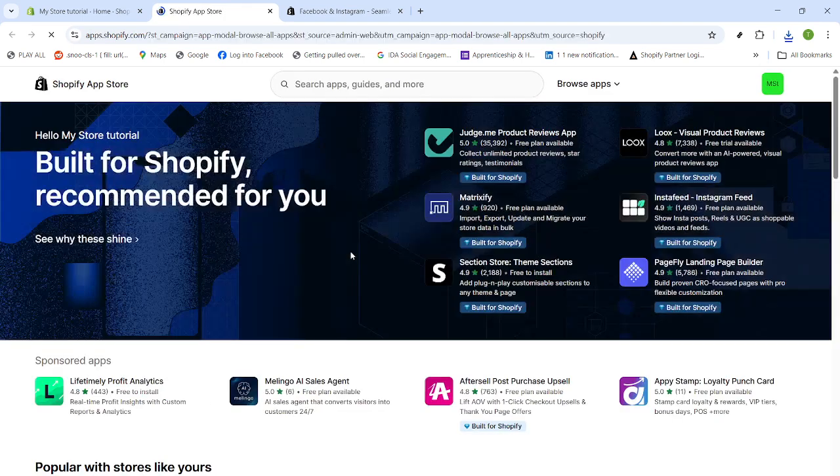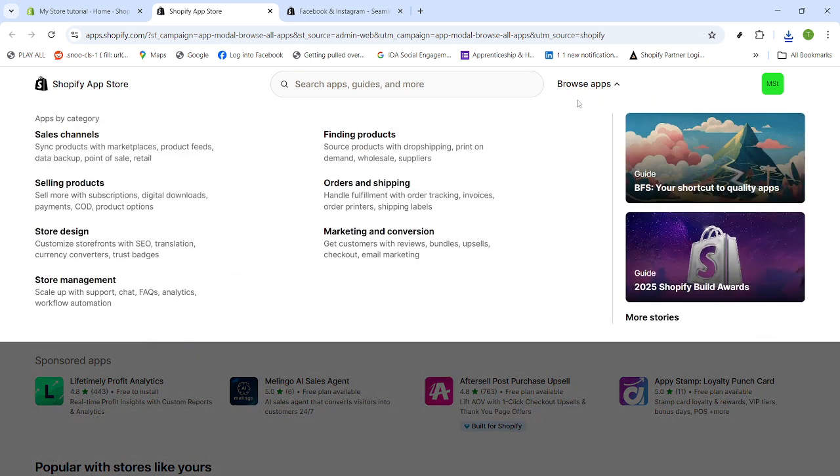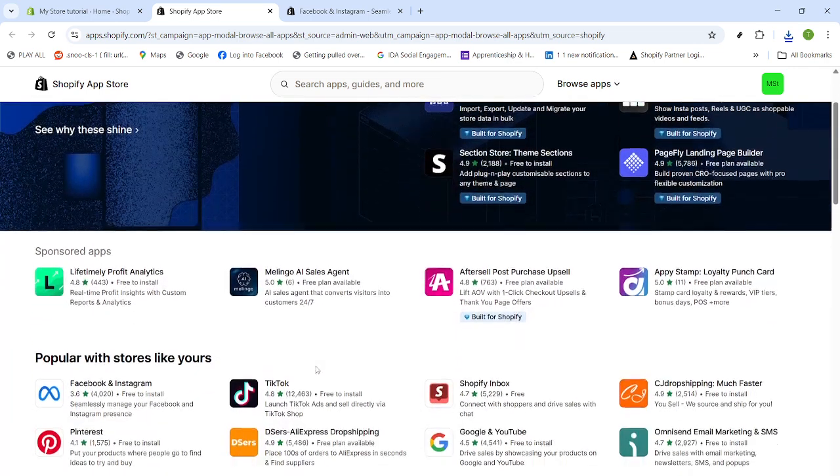On the App Store home, check out Popular with stores like yours. This section surfaces recommendations tailored to your business type, which is a great shortcut if you're not sure where to begin. As an example, select the TikTok app from those recommendations to open its listing.